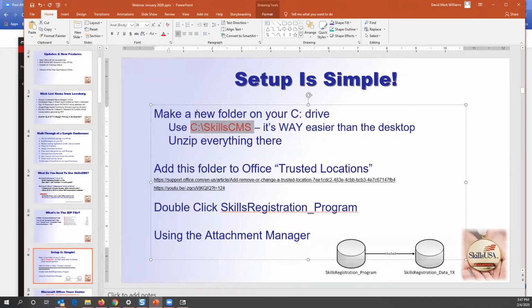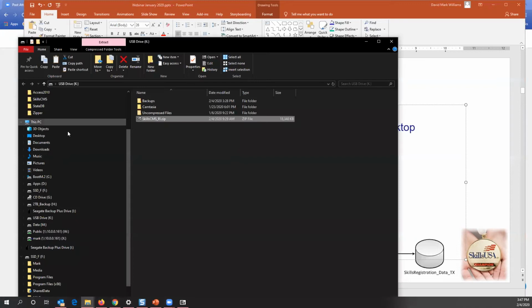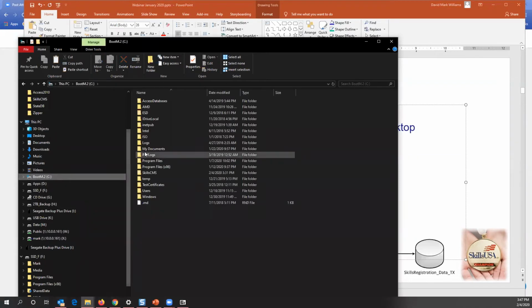It's not that it won't work, it's just far more complicated and difficult for you to get all the things connected in the right place where they belong. I'm just going to real quickly walk through what this looks like. On my C drive, I already have a folder called SkillsUSA.